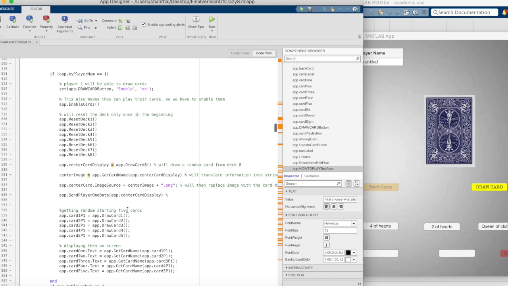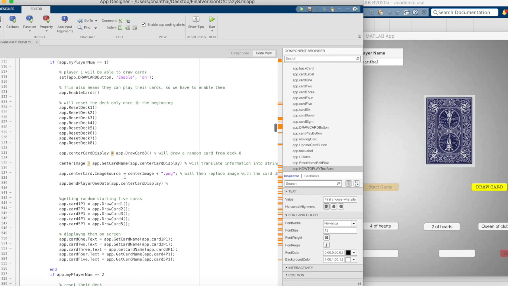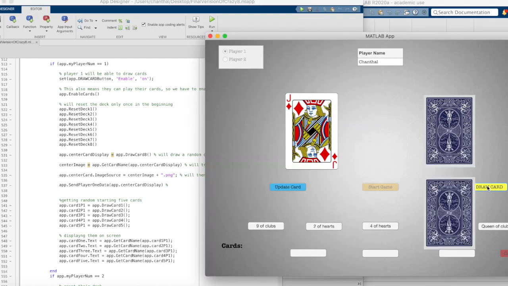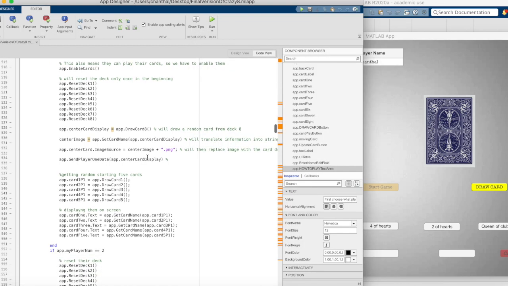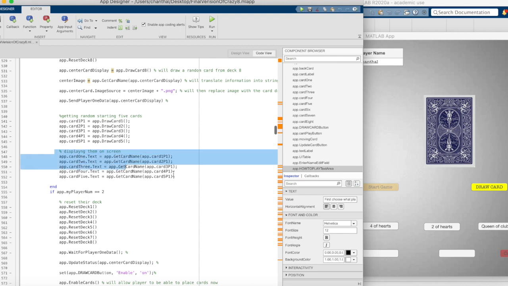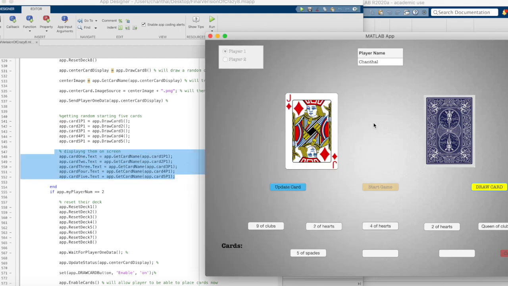And since I was player number 1, I am now able to access the draw card button here. So now I'm able to click that, and then I have now gotten my random 5 cards here, and I have set for the text to be displayed on these buttons.